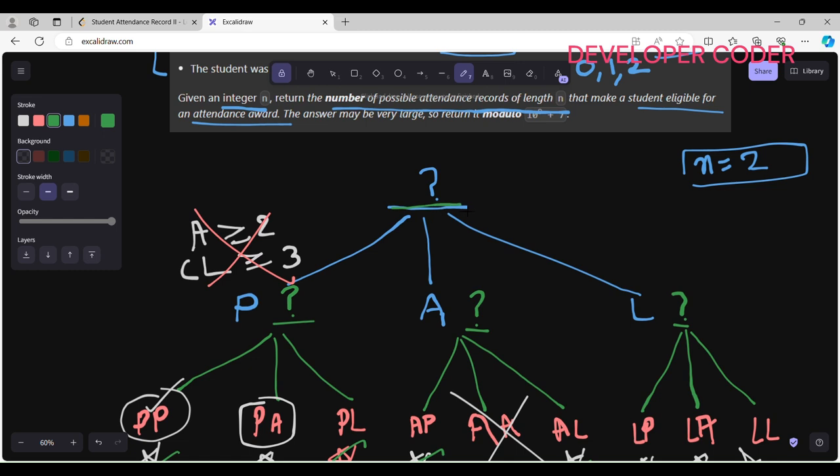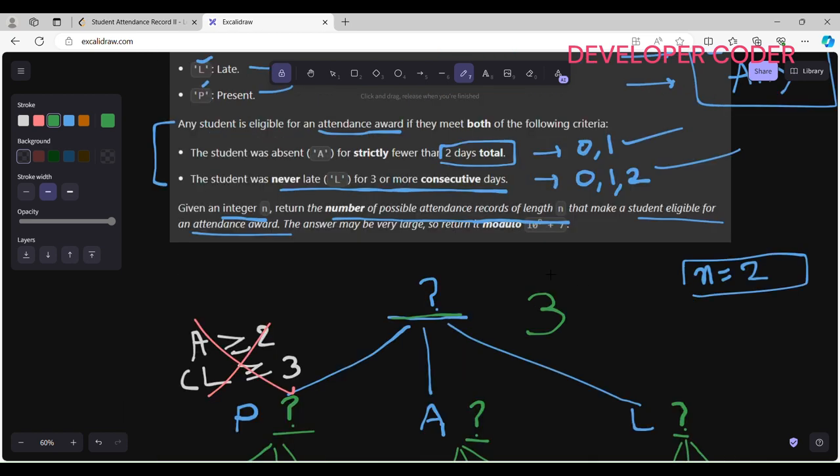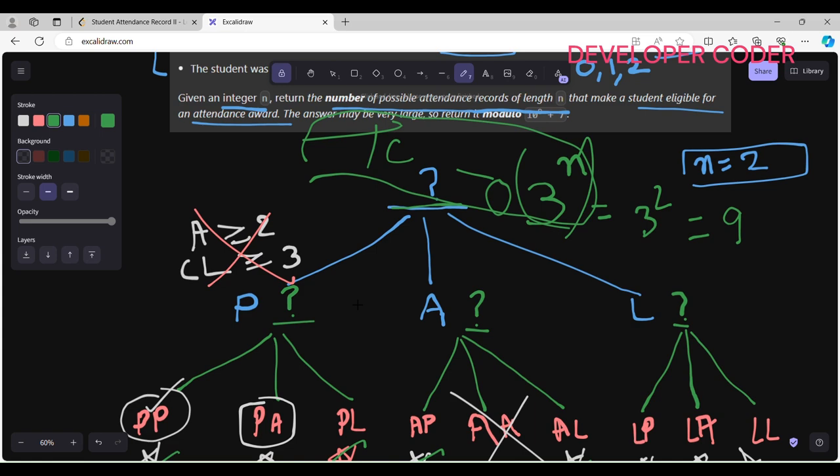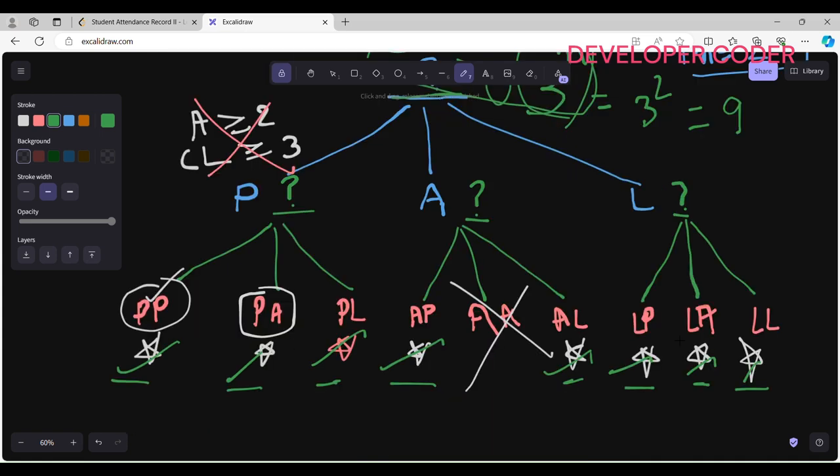So for every day, there are total 3 possibilities. And for n number of days, I'm calculating. So here, I can write 3 power n. So n is 2, 3 power 2 is 9. So I can simply say that O of 3^n is going to be my time complexity. I'm not using any memoization right now. Then this is going to be my time complexity. For every day, I'm checking total 3 cases. This is what's happening here.